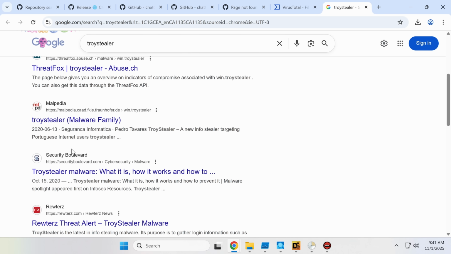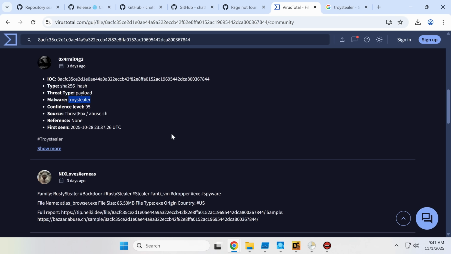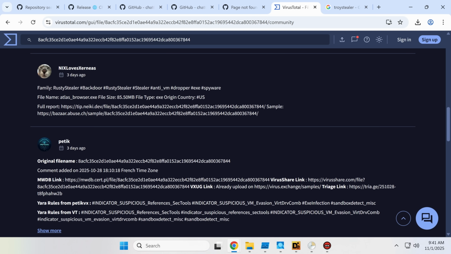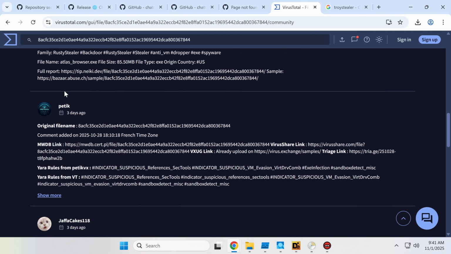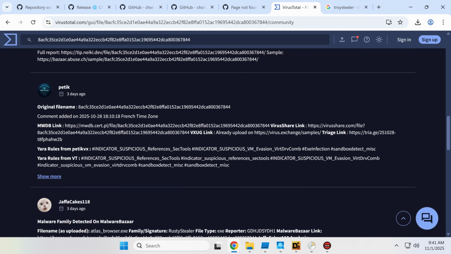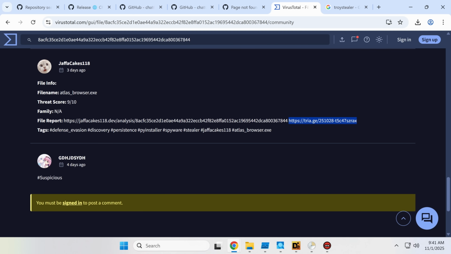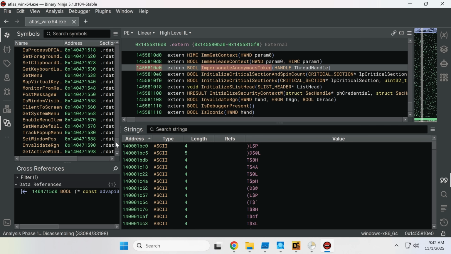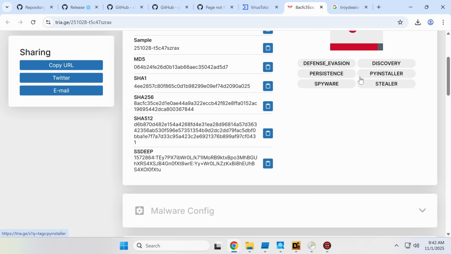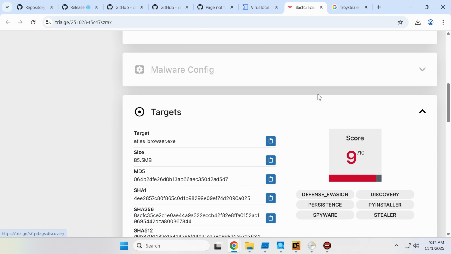We can see this is actually being triaged as a Trojan stealer, although this one's calling it a Rusty stealer, so I don't know how. Let's see what else we've got. Well, there's apparently a Triage run, which can show us some more of its behavior. Yeah, I don't think there are symbols here, at least not fully. High installer. So why are we getting so many different labels? But okay: persistence, spyware, discovery, stealer.